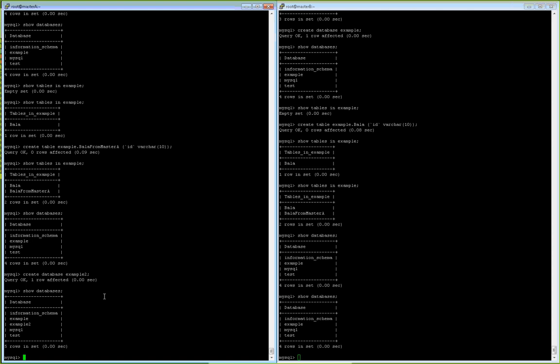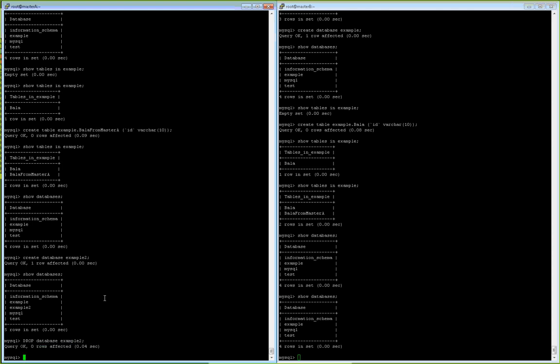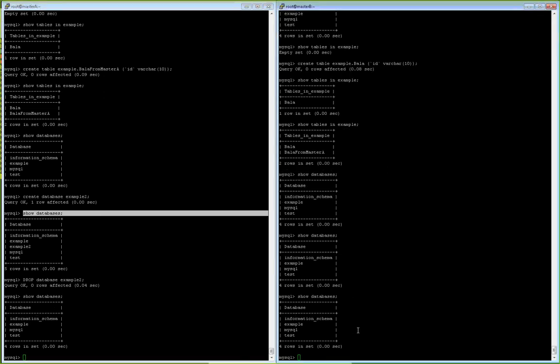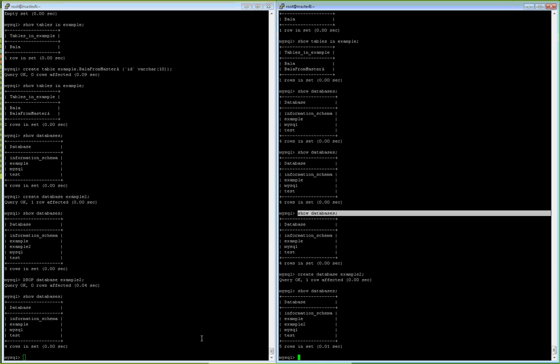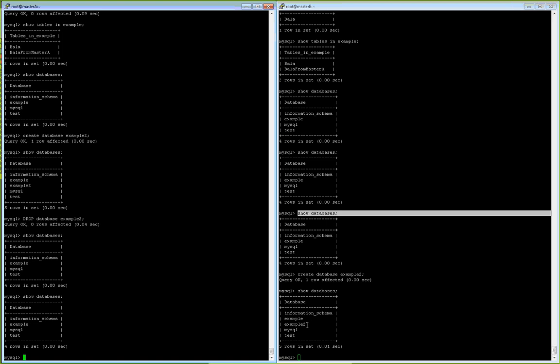So let's drop database example2. Okay, this is dropped. So I have to show database. It's not going to be present here, it's not going to be present here either. If I were to create this database example2 over here, show database, is it present here? How about here? No. So a database is something which we probably need to create manually rather, ideally. Okay, that's fine. It's not going to be a problem.